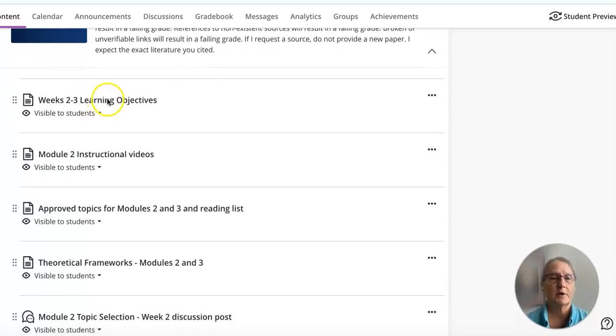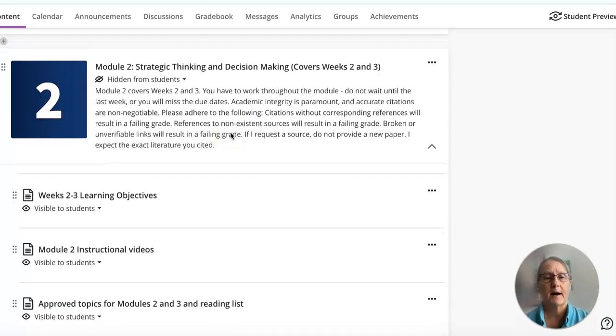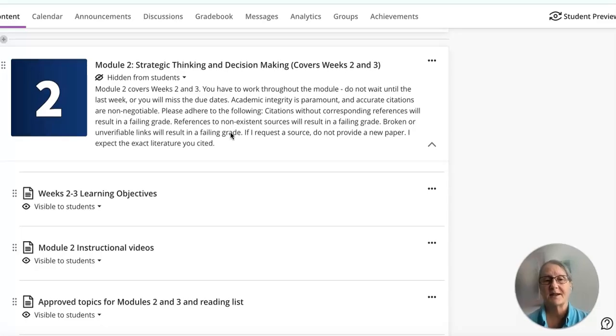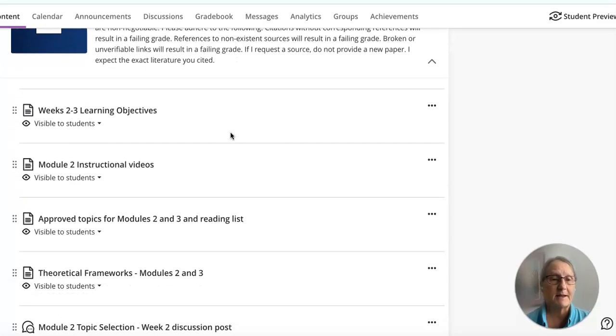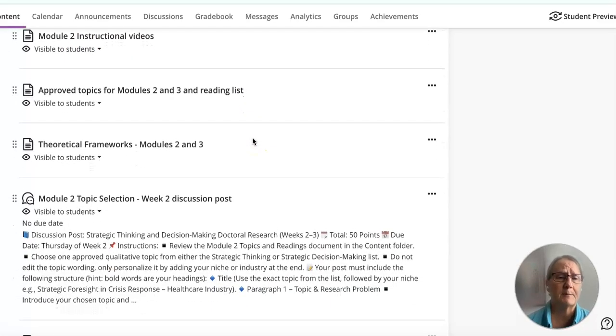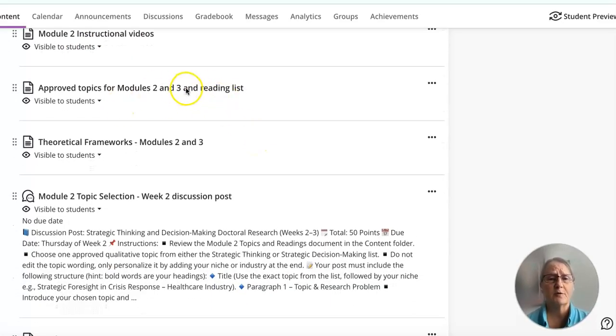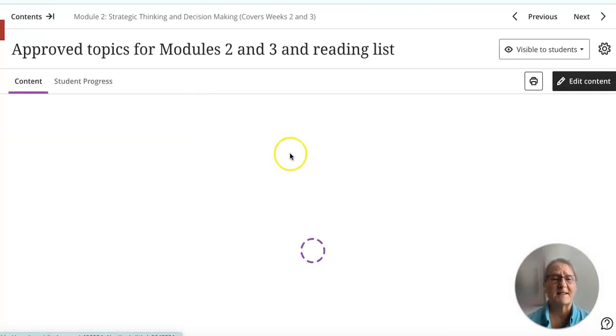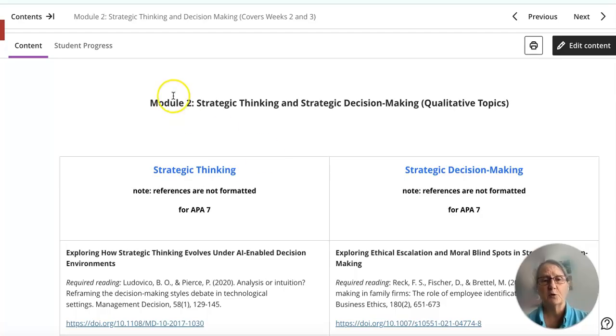You can go through and look at the learning objectives. Module 2 focuses on strategic thinking and decision making. You've got an instructional videos document, and you've got your approved topics for Module 2 and 3. So I'm going to look at this. Module 2 is strategic thinking and strategic decision making.